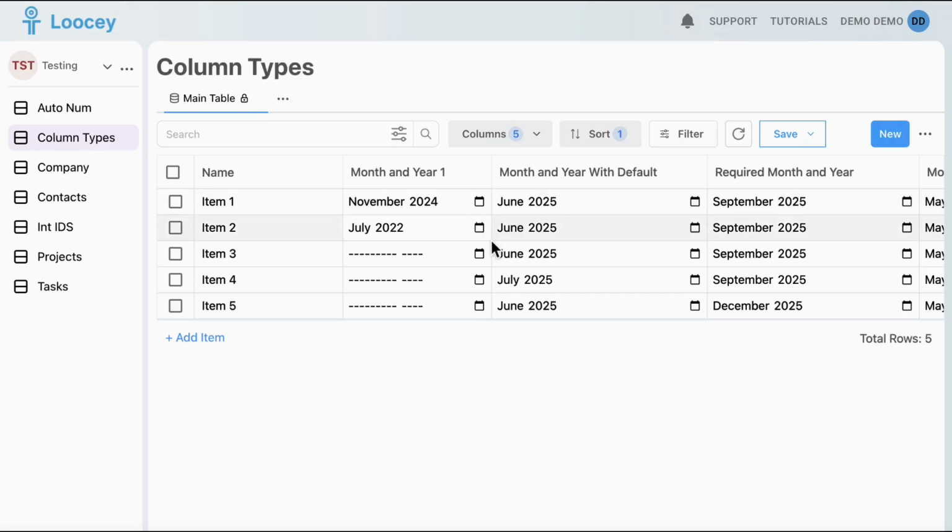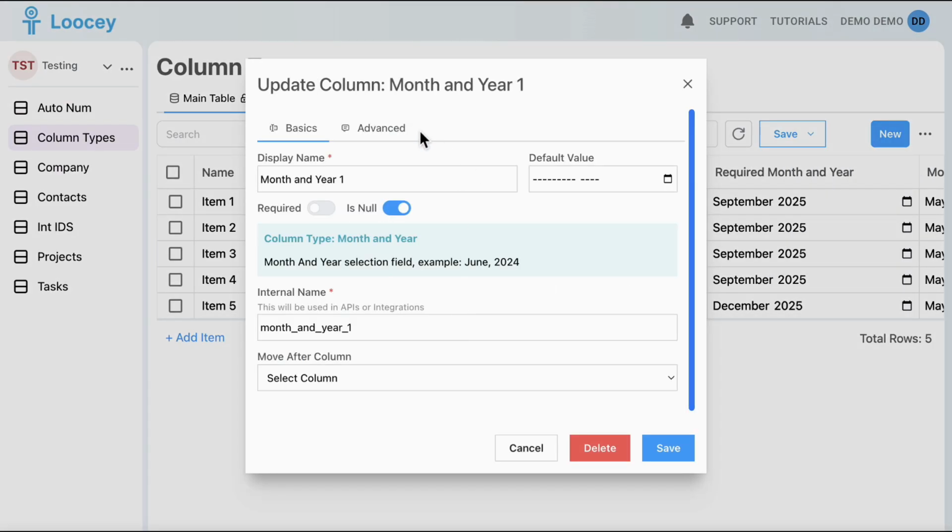In this video, we'll learn how to create a month and year column in Loocey and go over the settings and options available for this column type.